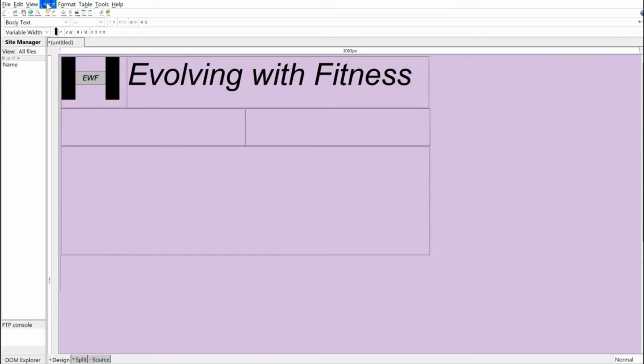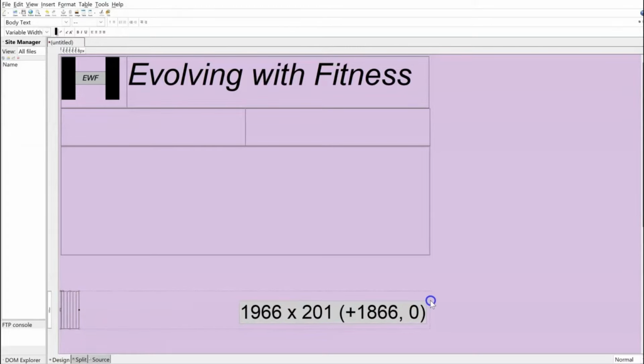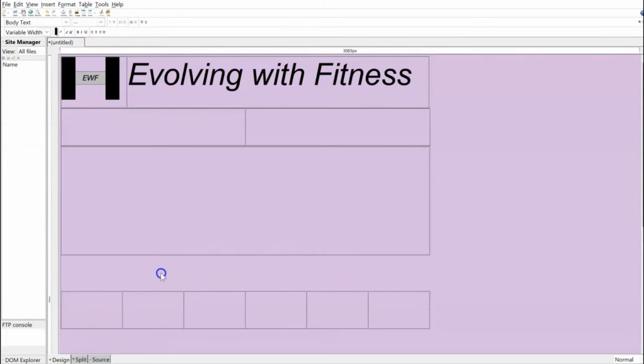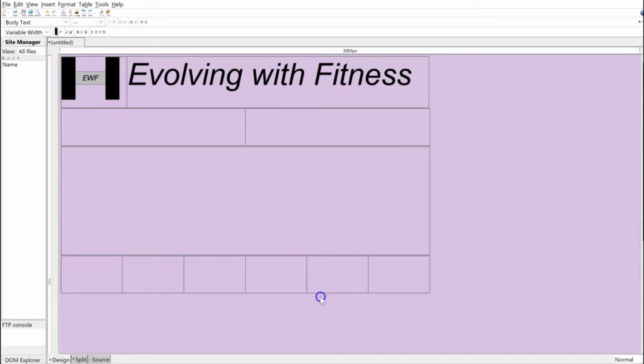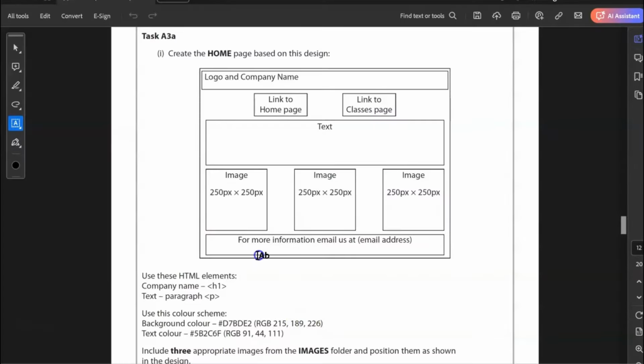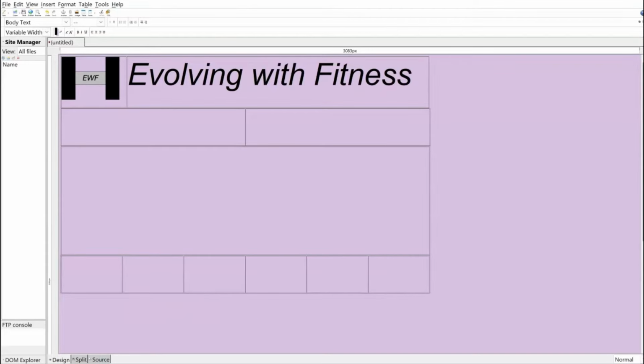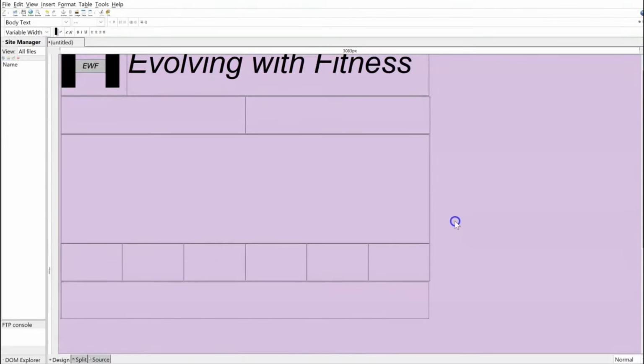So let's deal with the 3 images. So I'm going to choose 6 there. So table with 6 spaces in there, so that I've got space between the images, if that makes sense. And then finally, for more information, email us. So that's the last thing I'm going to do. So I'm going to insert a table, last thing there, and that's going to go down the bottom there. And that's my wireframe built up.